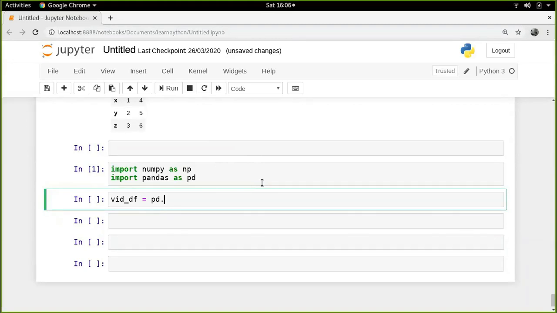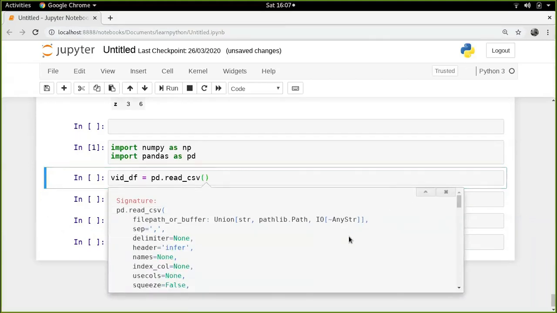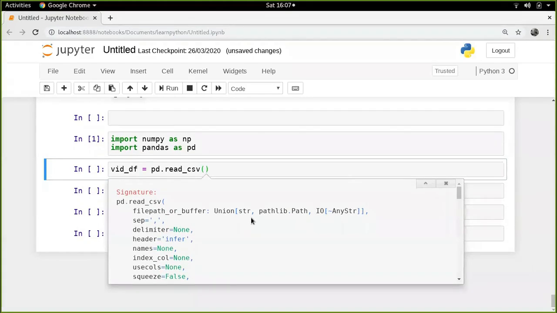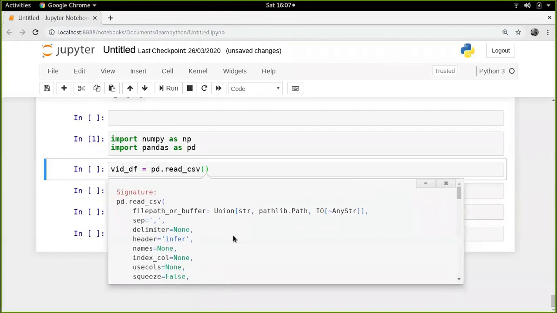Now before, in the previous lectures, we were creating a data frame. Now we don't have to create a data frame. We have to read a file. In this case, we are reading a CSV file, so we use the read_csv method. Now, let's look into the help of this to see what it is. The read_csv method has lots and lots of parameters, and during the course of these lectures, we'll see what these different parameters are.